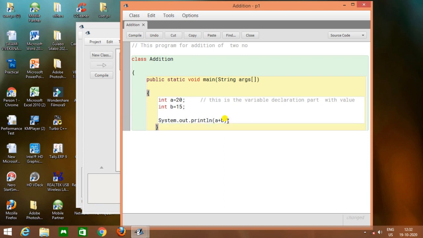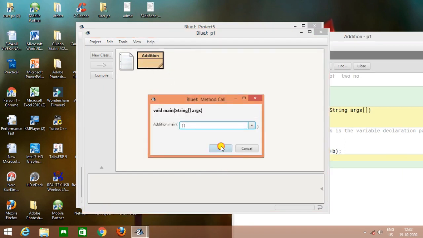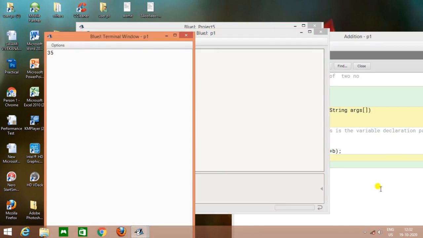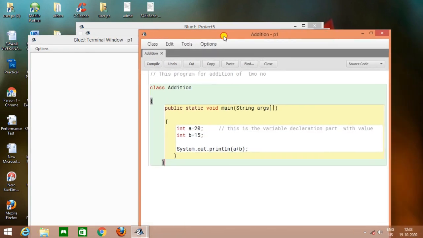Clear or not? Now it's time to run this one. See, no error, very nice. Now you write the addition of, and run this one. See, 35. 20 and 15 is 35. Clear or not? Okay, now the next program.